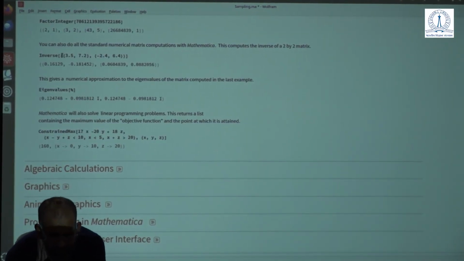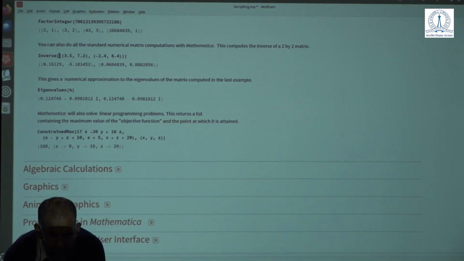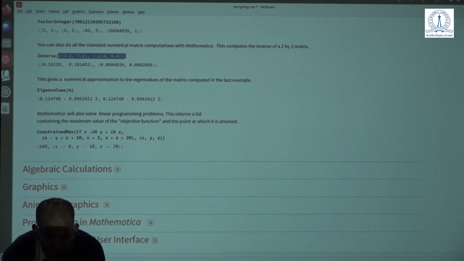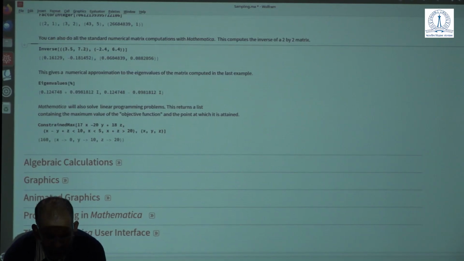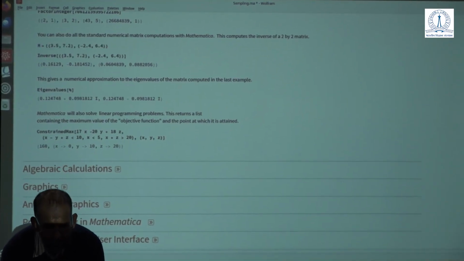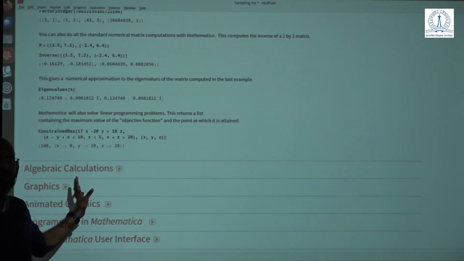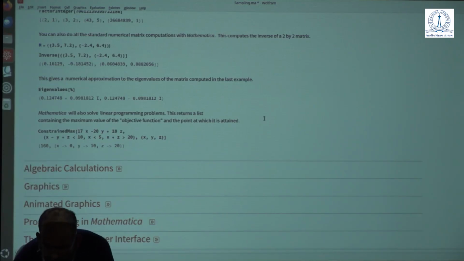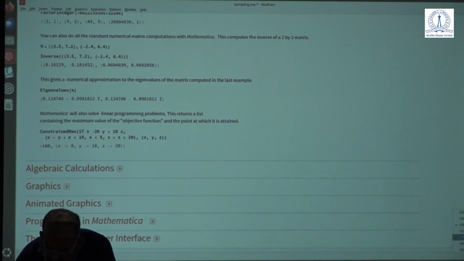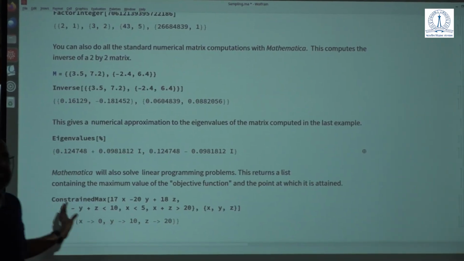I won't do everything, but let me show you how, because matrices are important for this course. This is how you would type a matrix. Can you see, or is it too small? Should I increase the font size? Yeah, thanks. Is this better?